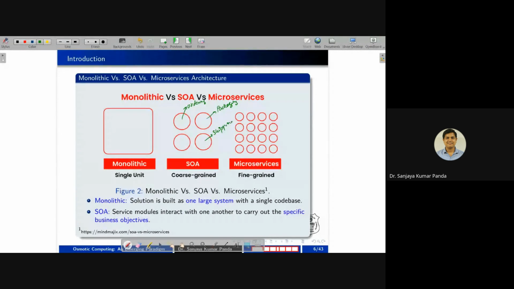Another service may be the notification unit, and so on. So earlier, everything was clubbed into a single unit, but now we have decomposed it into multiple units. That is called coarse grain. Coarse grain means, for example, it is an informal example.